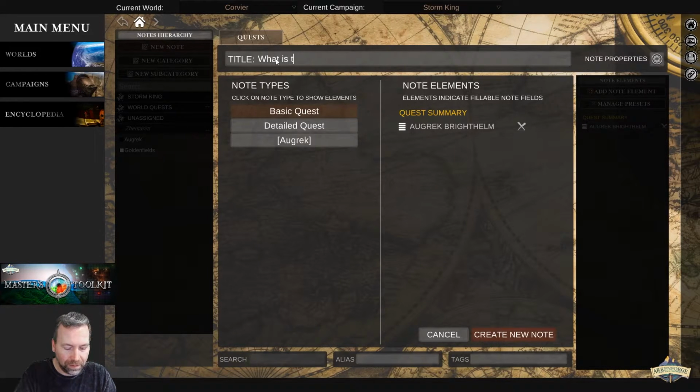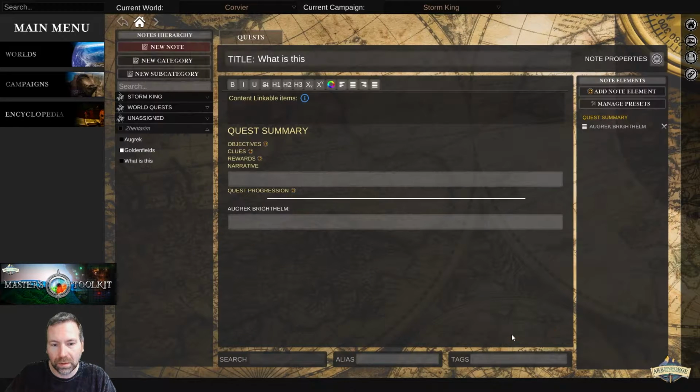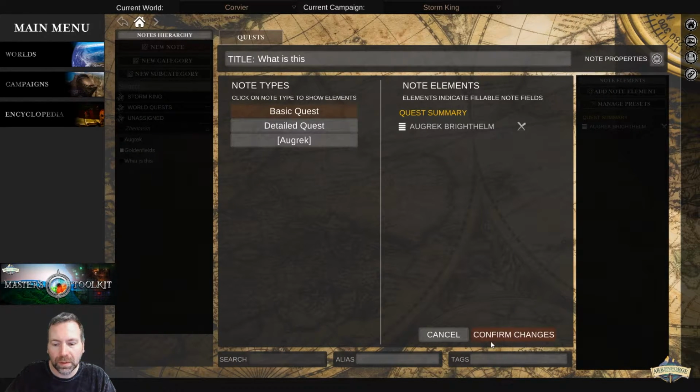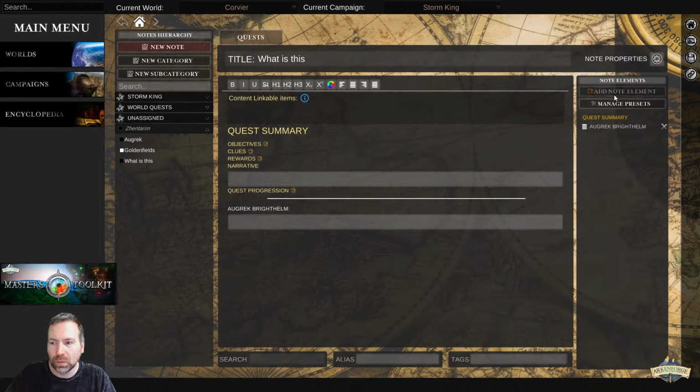What is this? We'll make it a basic quest. It has nothing to do with Ogric, but okay, like that. Of course, it's in there already. But anyways, yeah. See, I can't paste it. Is there a paste option up here? No. Note properties. No, that's cancel. I can add a note element, which is just adding more of these grids and stuff here.